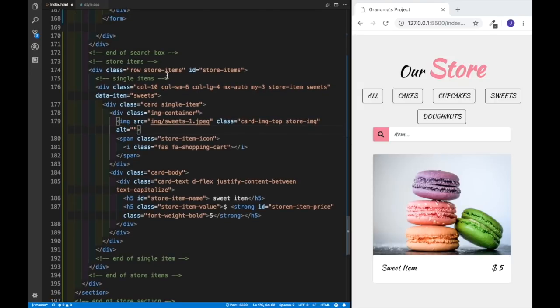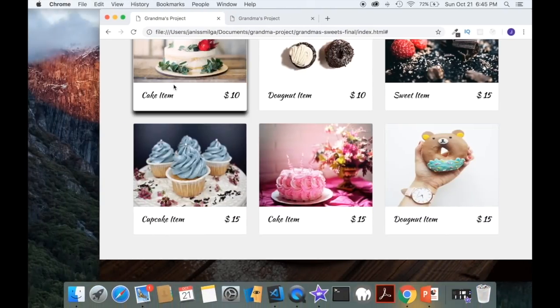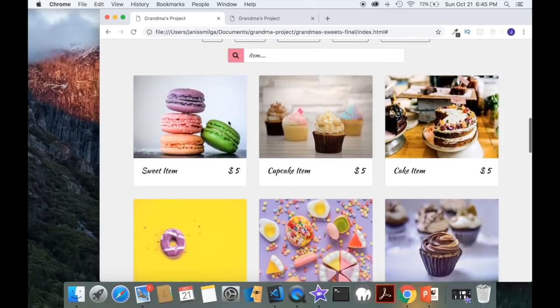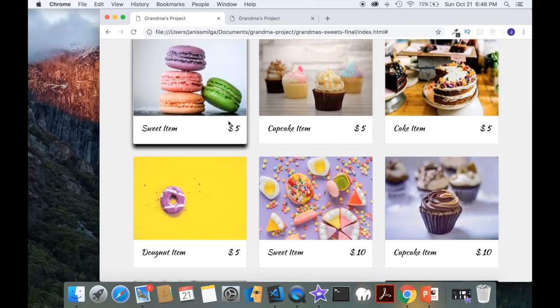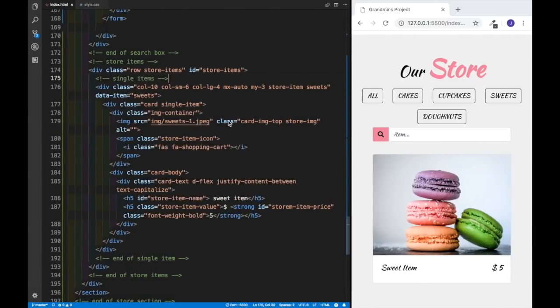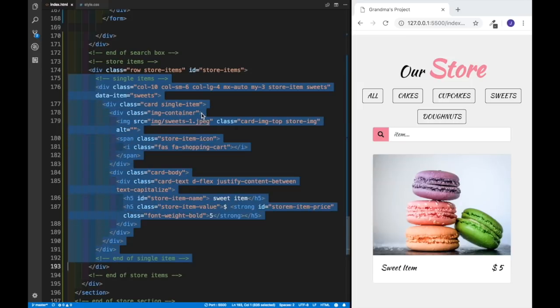And the only thing we have to do is just copy and paste it. Now I have 12 items because I have 12 images for them. If you want to do less, you can always do less. Because this is going to be a little bit redundant what I'm going to do right now, because I need to just basically copy and paste them. So I'm going to copy and paste them 11 times, and then I'm going to change these values over here.